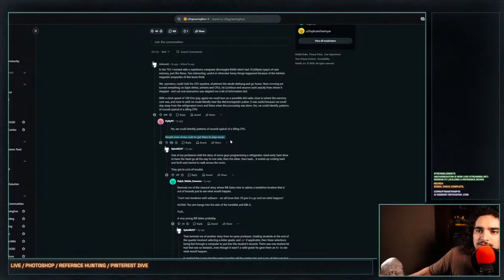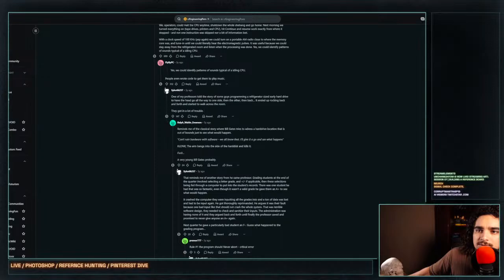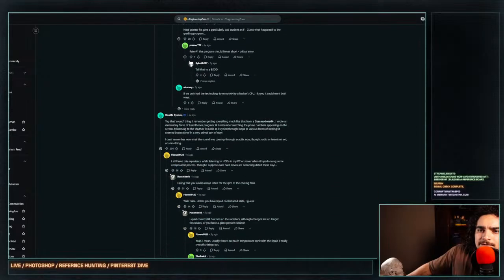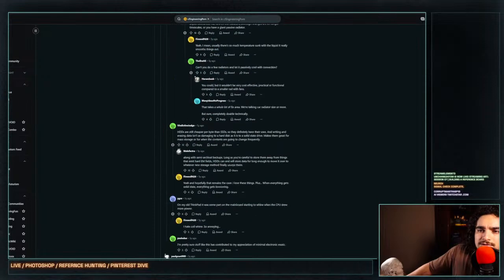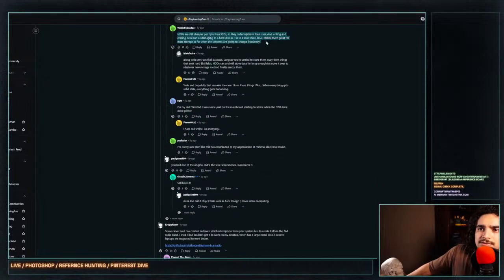People wrote code to get them to play music. My professor told me the story of a guy programming a refrigerator-sized early hard drive to have the head go all the way to one side, then back to the other. It ended up rocking back and forth and started walking around.